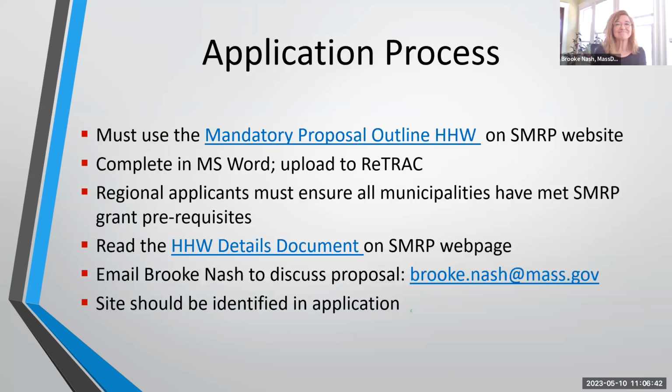Next slide. So the application process: you'll download our mandatory proposal outline, which is on the SMRP website and completed in Microsoft Word. My recommendation, because it's sort of a clunky form to enter into Word, is that you simply start your own new Word document. Make sure you copy and paste each question, which is the prompt for the information we want to receive, into that Word document. And then you'll be prompted to upload that when you're in ReadTrack as you're submitting your application.